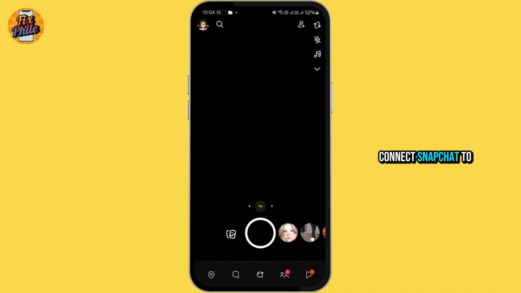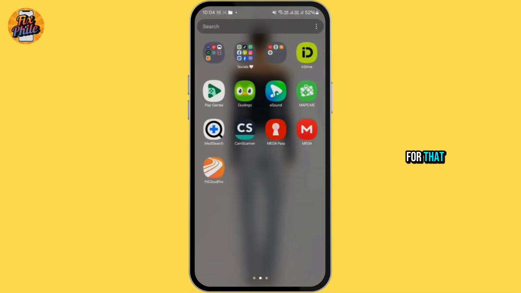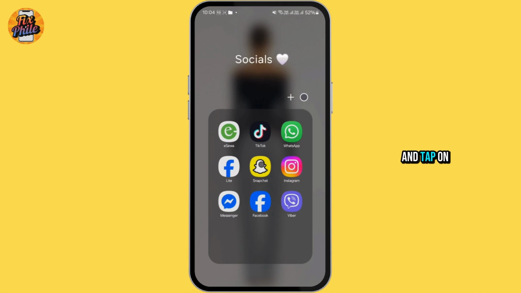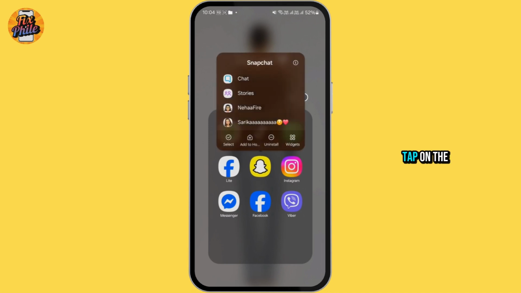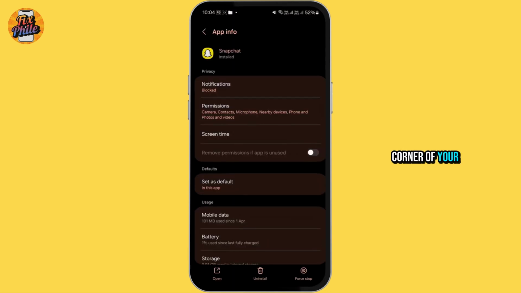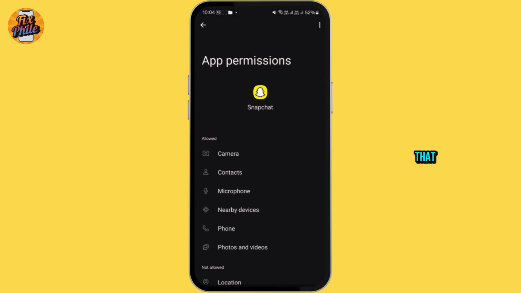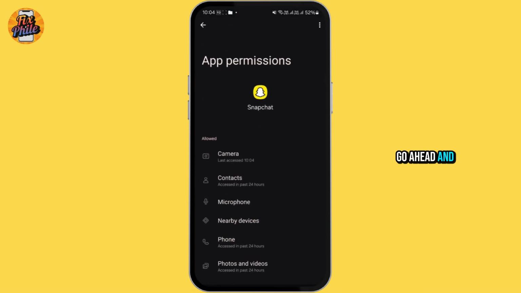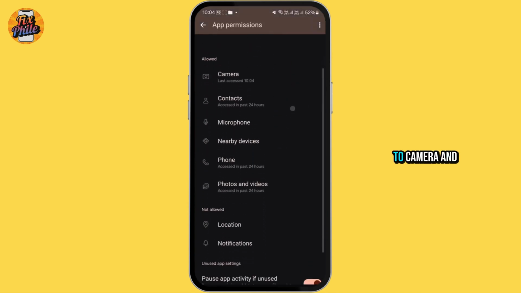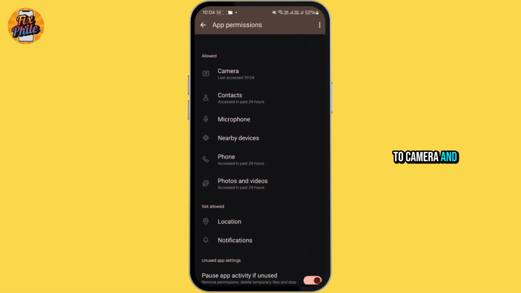In order to connect Snapchat to gallery, enabling saving and access, you need to give permission to access the photos and gallery to Snapchat. So for that, if you're using Android, go ahead and tap on the Snapchat application, tap on the eye icon in the top right corner of your screen and then scroll down, or just locate the permissions section and tap on that. From here, go ahead and allow the permission to camera and photos and videos.